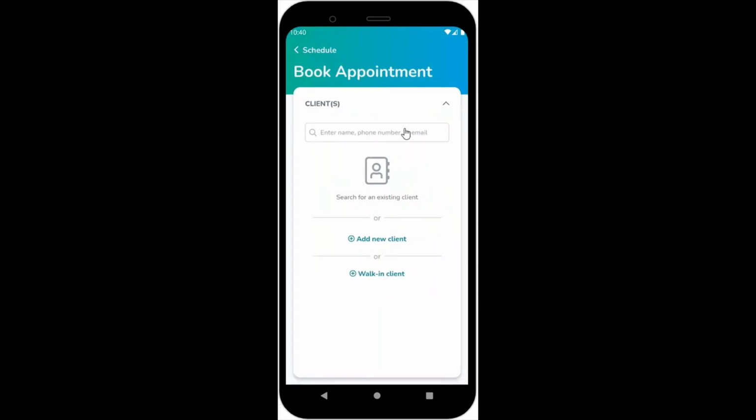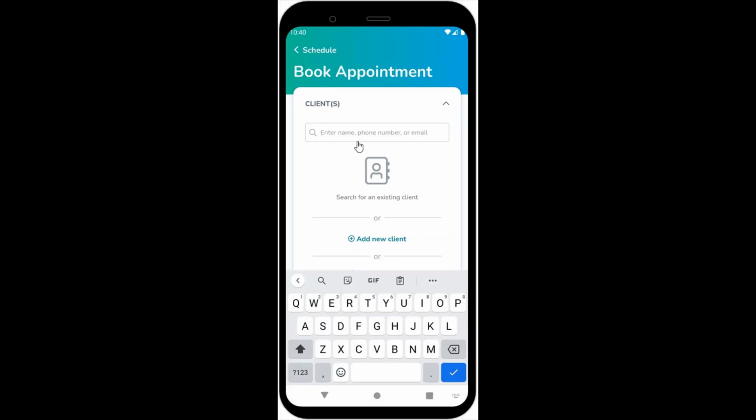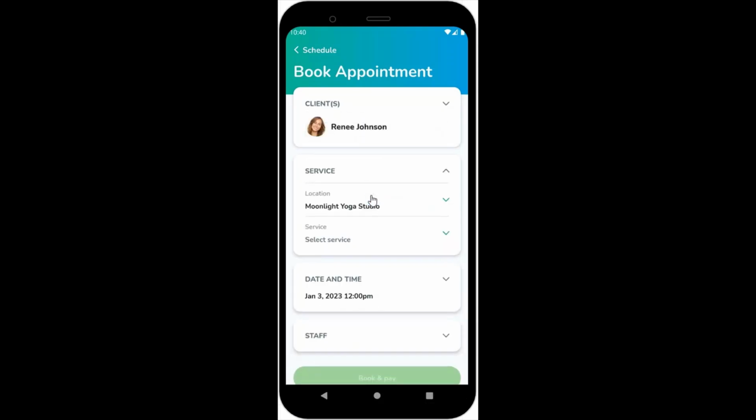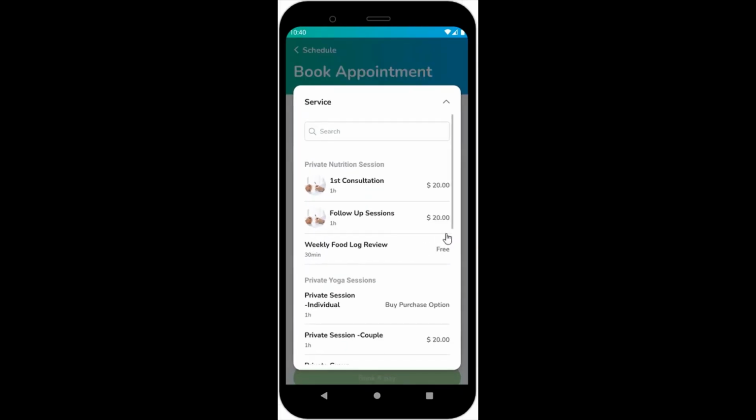Next up, you can either search for the client you want to book this appointment for, add a new one, or add a walk-in client. I am going to search for an existing client today. We'll go through our normal booking flow, and as I said, I am going to select a service for today that has an associated form.